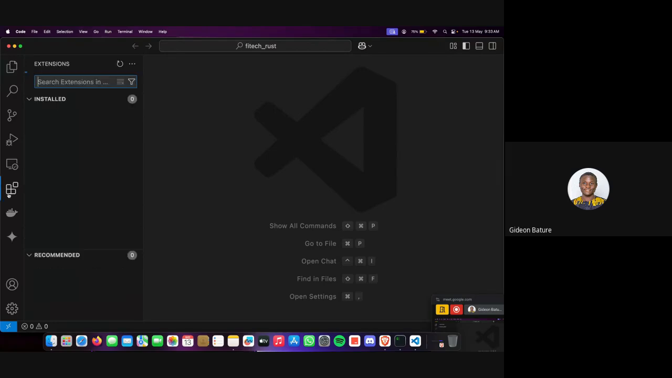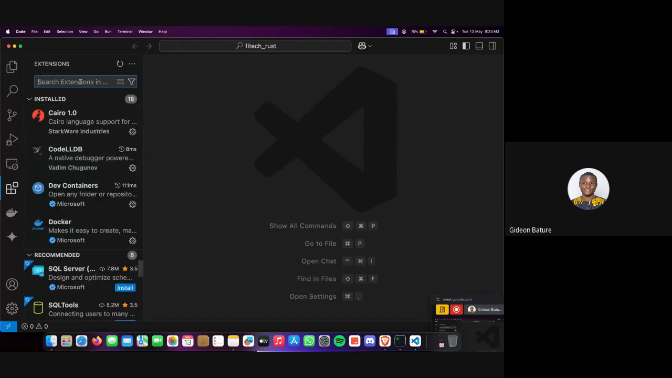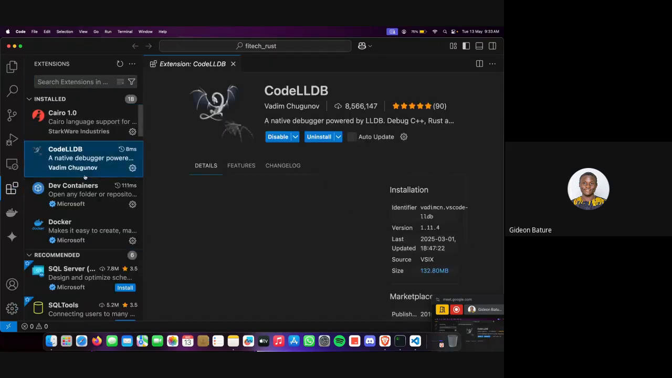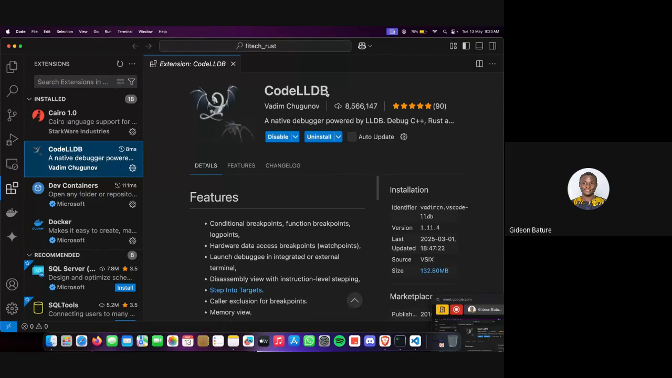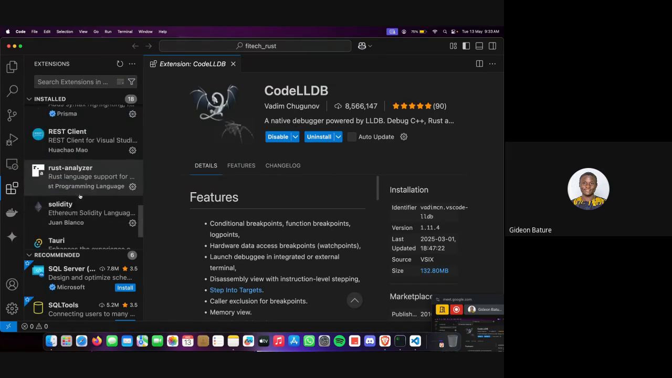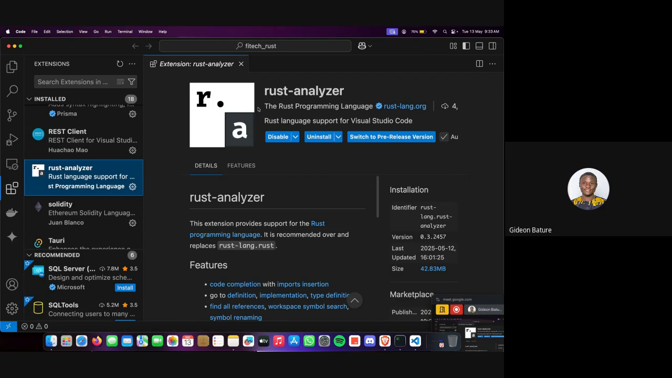Now, for this my VS Code, I believe many of you must have installed this plugin, CodeLLDB, and also this other one, Rust Analyzer. Hope you guys have installed these two. No, sir, we have not. Oh, so please do that. You guys should install this too. I was thinking you must have installed it.